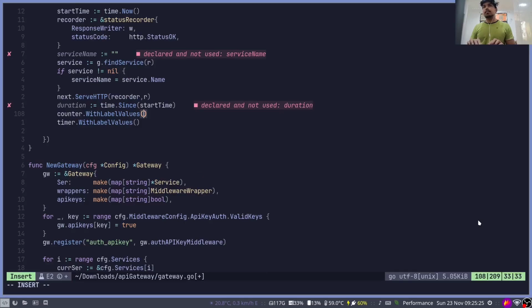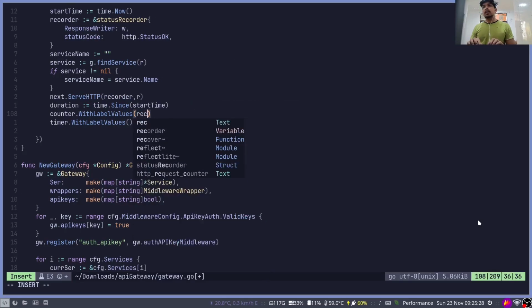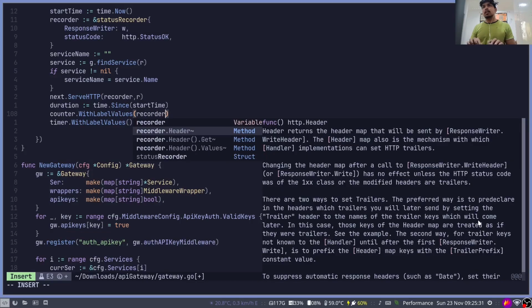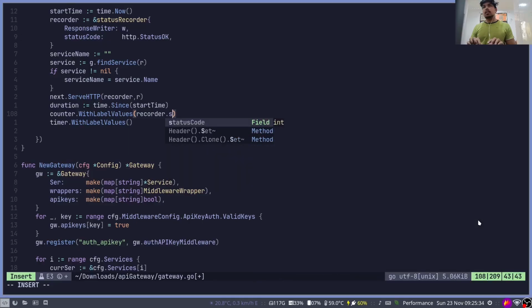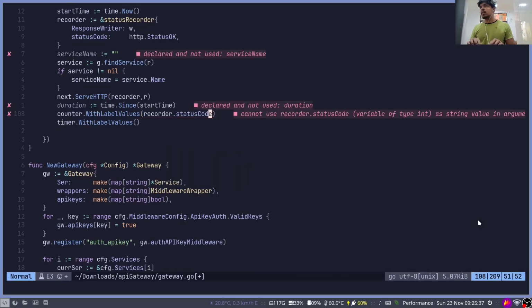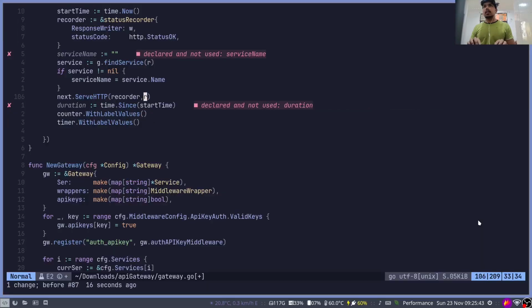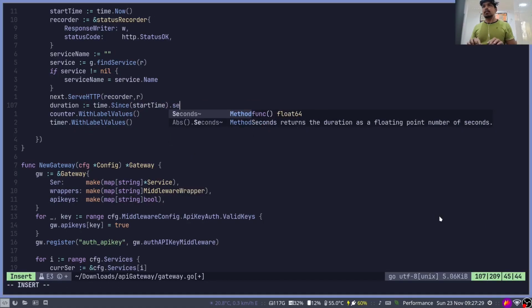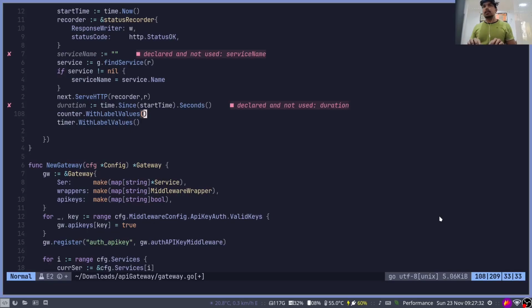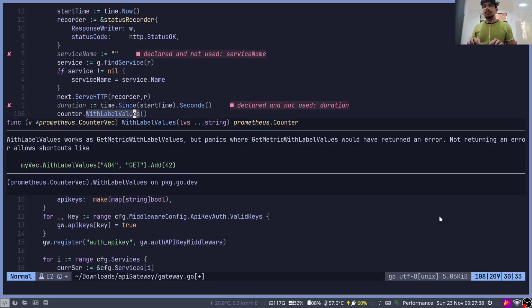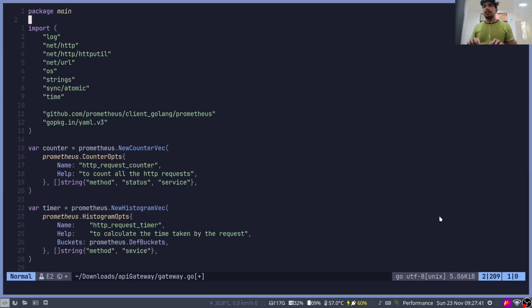So our method will be recorder, recorder.StatusCode. Just hold on a second. So we can have this duration in seconds and counter.WithLabelValues. Our first label values were first method, then status, then service.